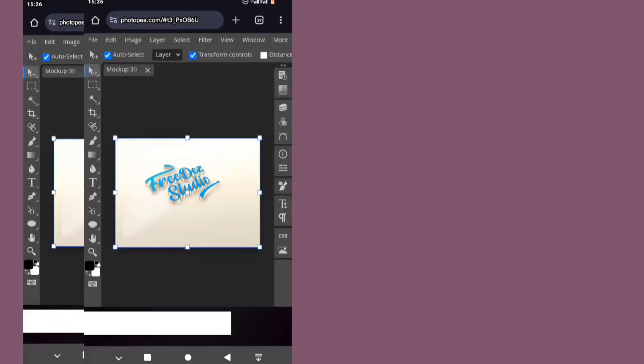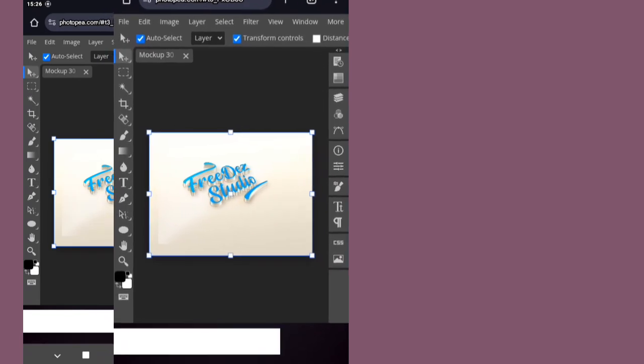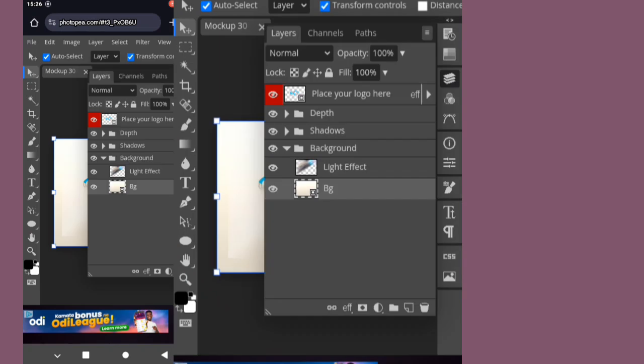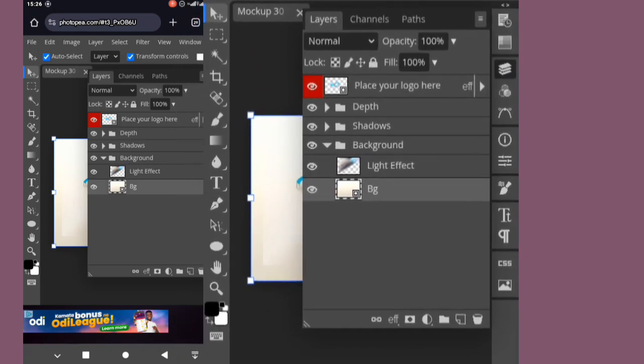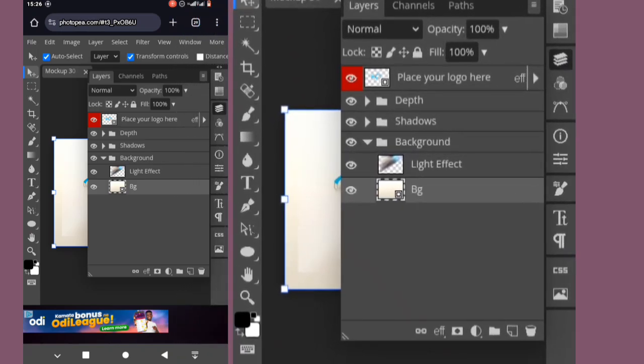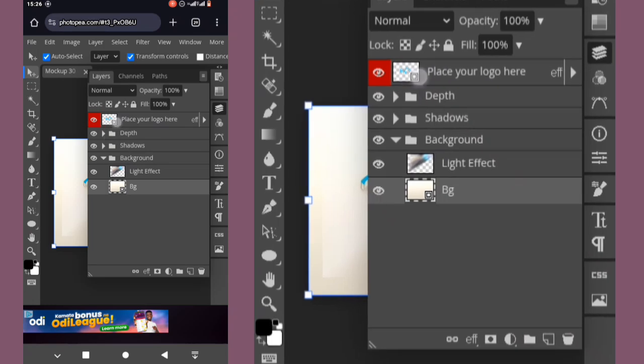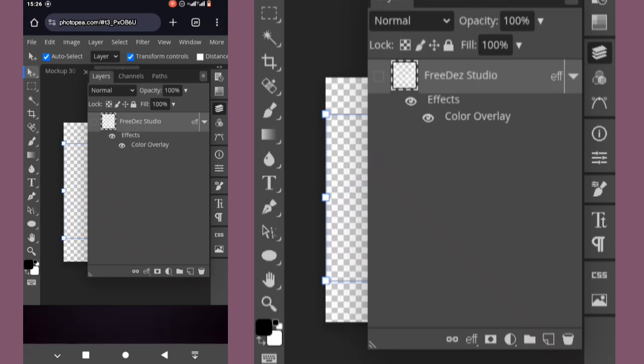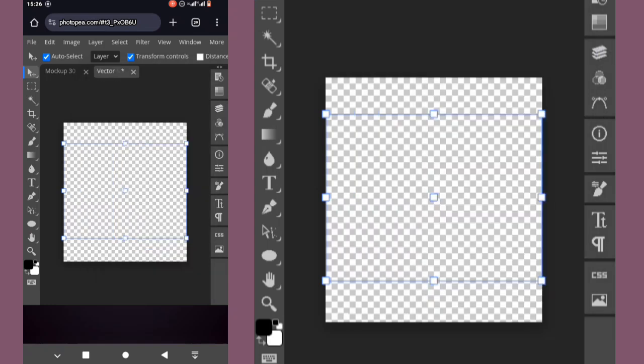Give it just a time to load the mockup. And our mockup was already open. Just come to the layers here, come and double tap this small square here, just double tap it. Then come and unlock that one, hide that writing.